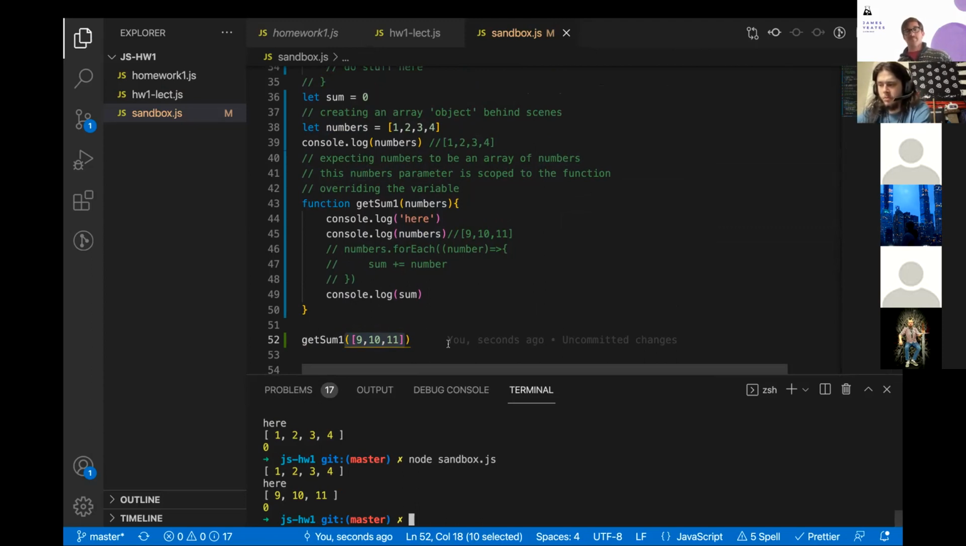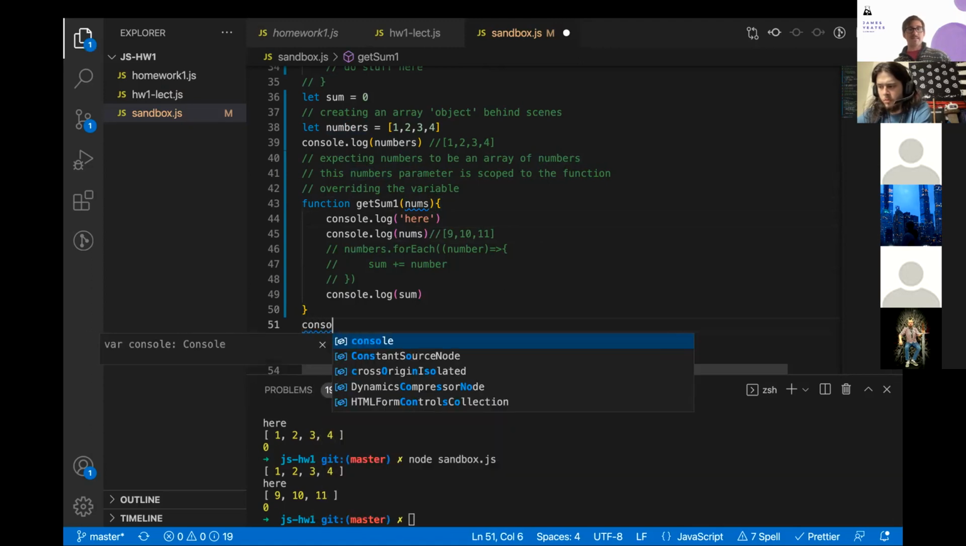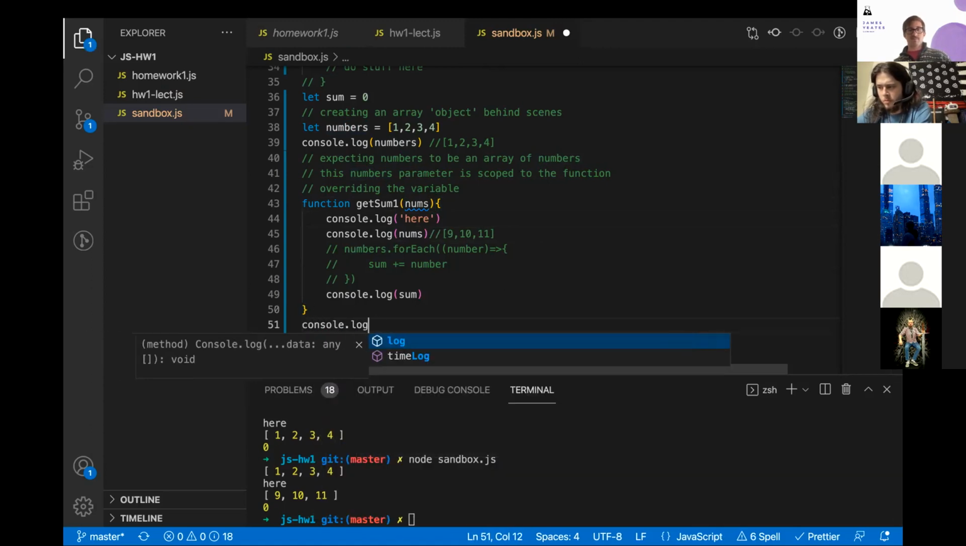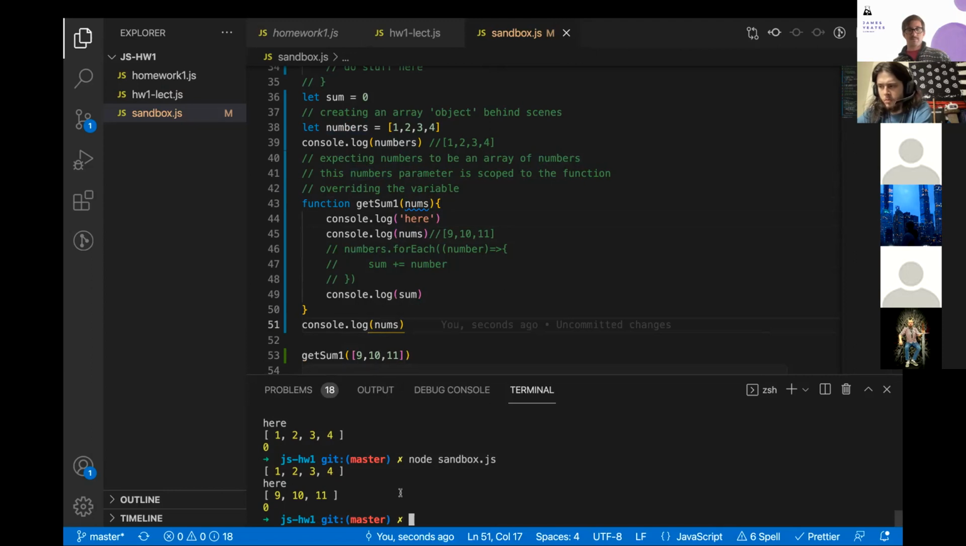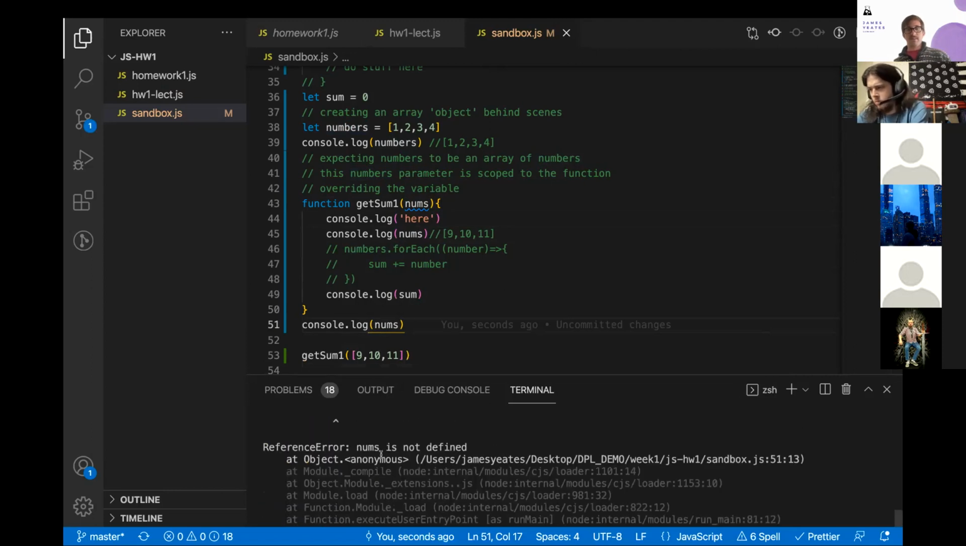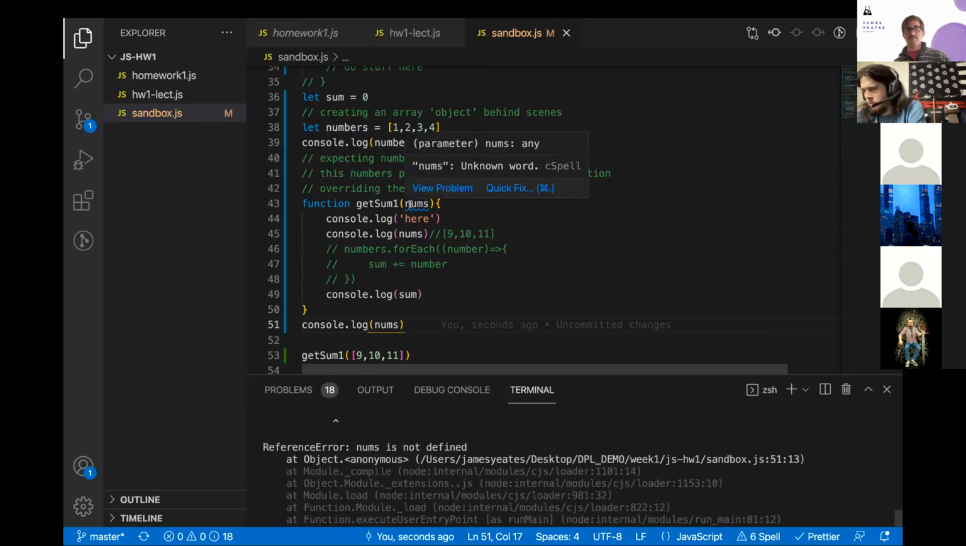It doesn't care that they're both named the same because one is global and one is local, right? Yeah, this numbers is scoped. Logging both. Yeah. You run it. And likewise, let's say I change this back to nums. Outside of the function, nums is not defined. So nums is only scoped to the function. So I can't use it outside of here.